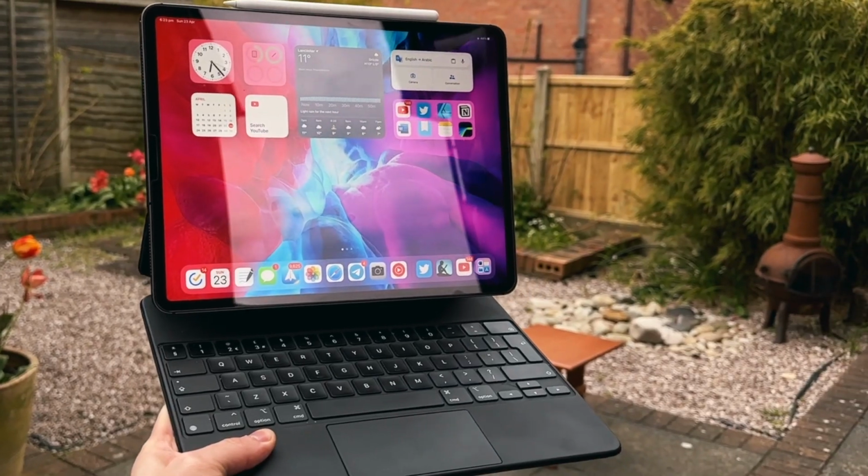This is Mo from UPDF, and today we're going to talk about how to make a PDF on your iPhone and iPad. And the tool we're going to use in this video is UPDF for iOS.